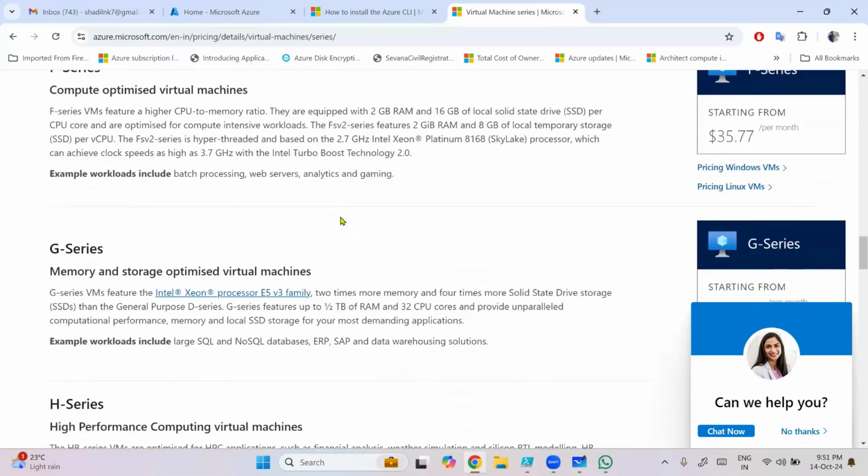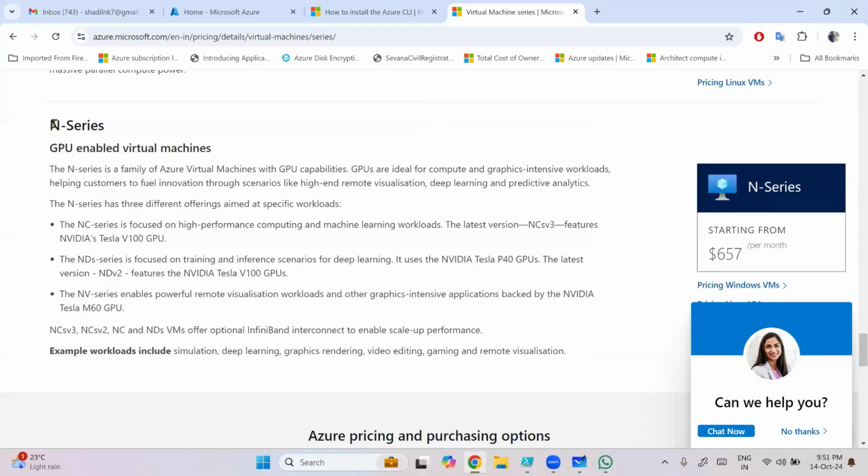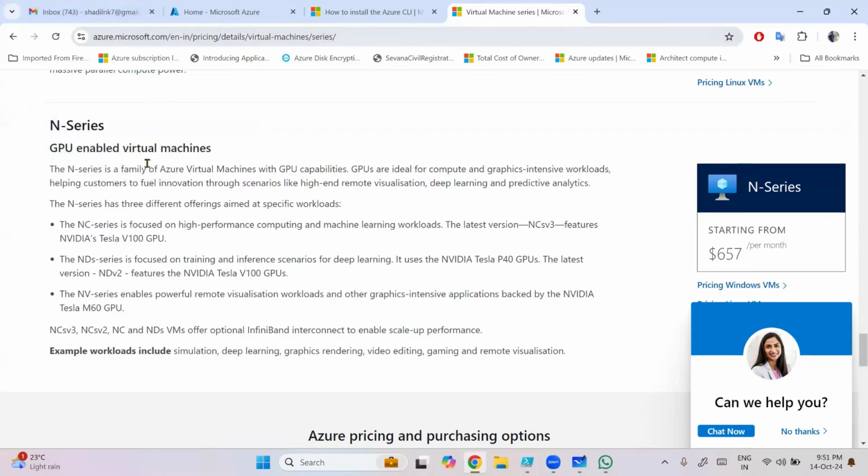And if you scroll down, there is one interesting series which I wanted to show you. That is basically N series. N series VMs are GPU enabled virtual machines. You can see starting price $657 per month. If you run it for a month continuously, it's going to cost you $657 by the way. Okay, just the base VM cost is what they are saying. Actually, where to find the cost details for each and every series, etc., I will tell you later. There are methods available for that. We will go through all that as we go forward.